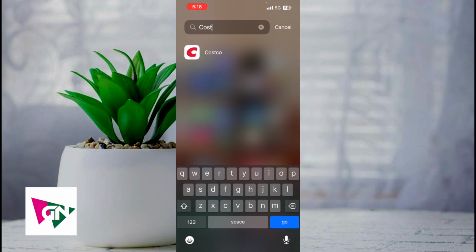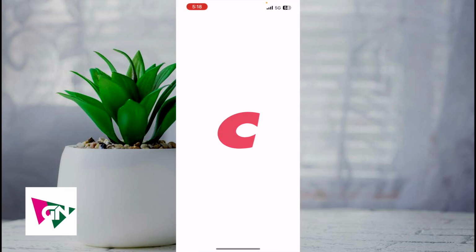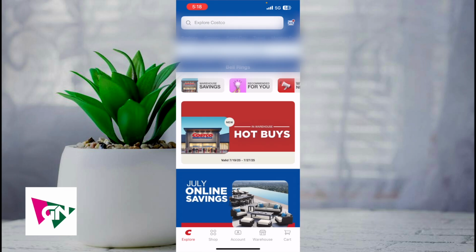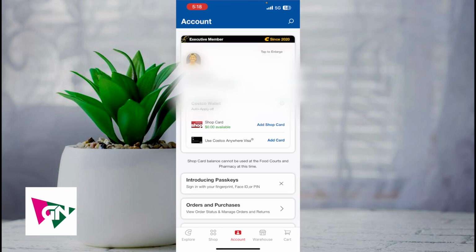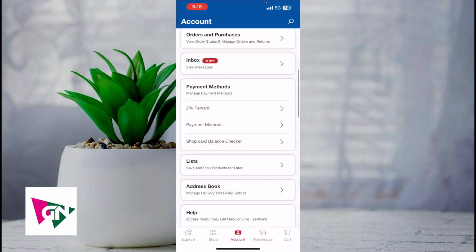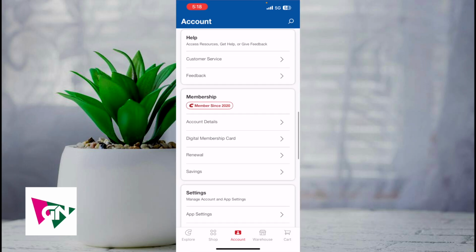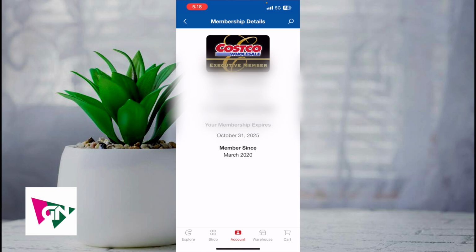But the first thing that we're going to do is hop onto the Costco app. Next, you want to go ahead and make sure that you're logged in. Next, click on account on the middle bottom hand side. And then there's multiple ways you could actually go ahead and check your renewal date. The first way is that you could click on digital membership card. And as you can see here, it says that my membership expires on October 31st, 2025.